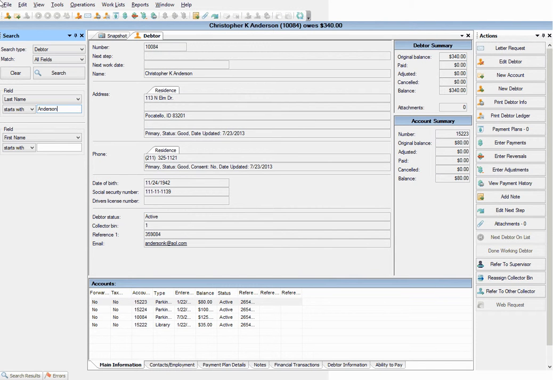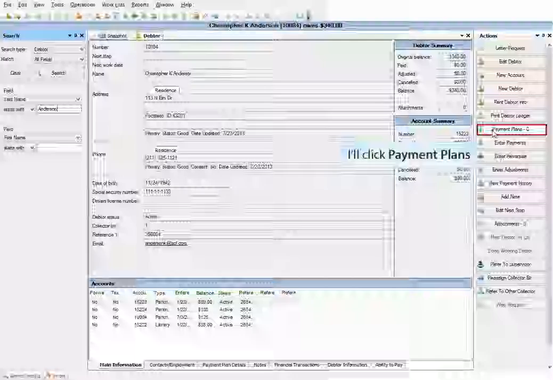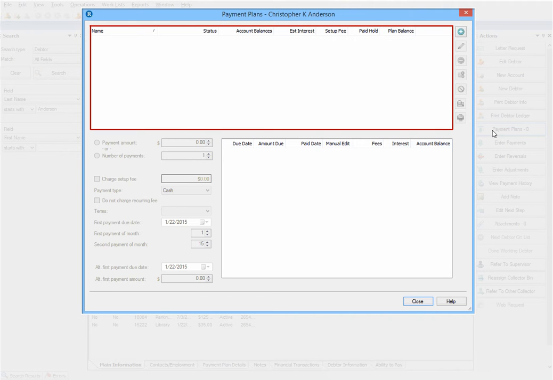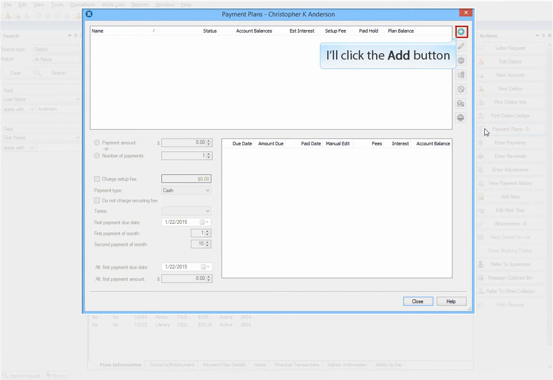Let's add a payment plan to Christopher Anderson's record. In the Action panel, there is a 0 on the Payment Plans button, which means there are no payment plans for Christopher currently. Let's set one up. If there were any existing payment plans, we could review them. Since there are none, we'll add one.